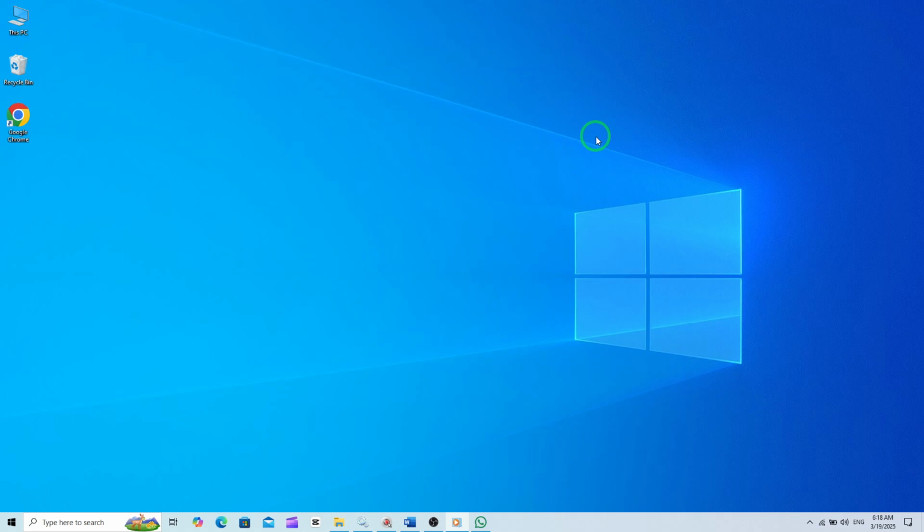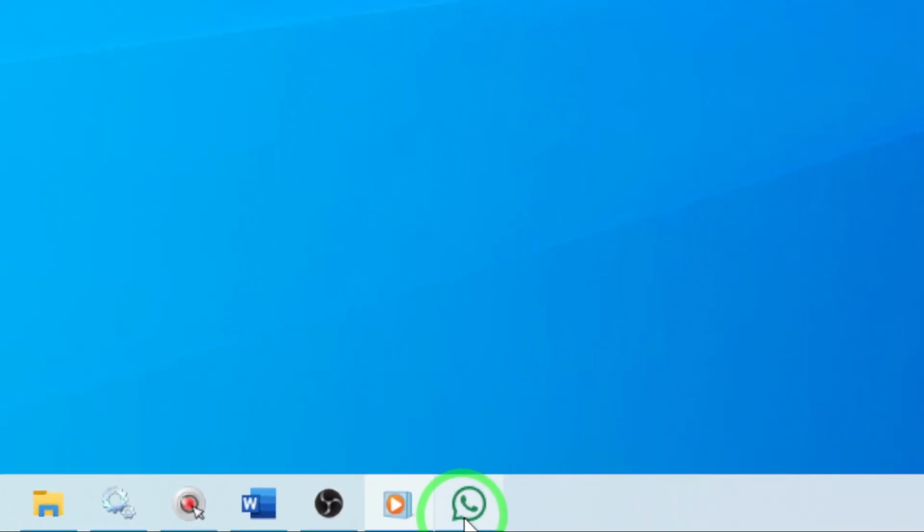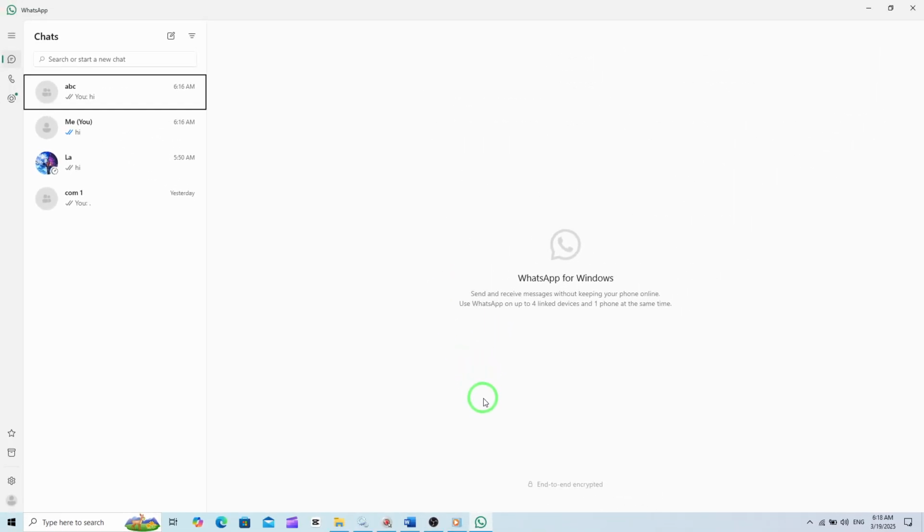First, open the WhatsApp app on your PC. Make sure you're logged in and ready to access your chats. If you haven't logged in yet, scan the QR code using your mobile app to sync your account.